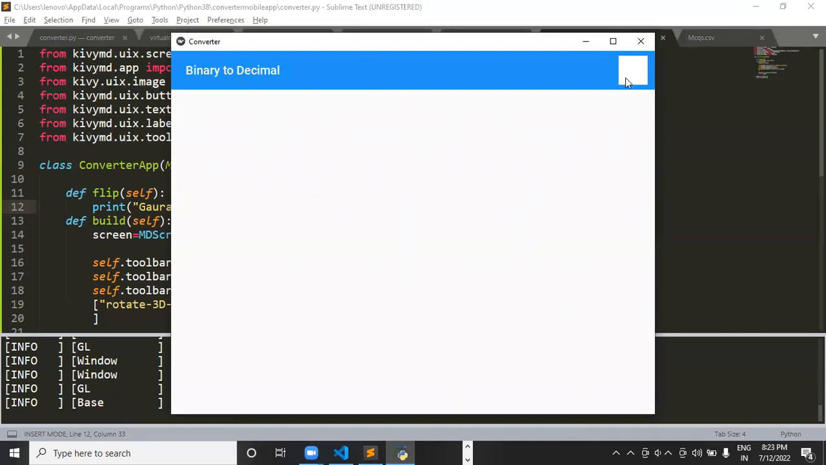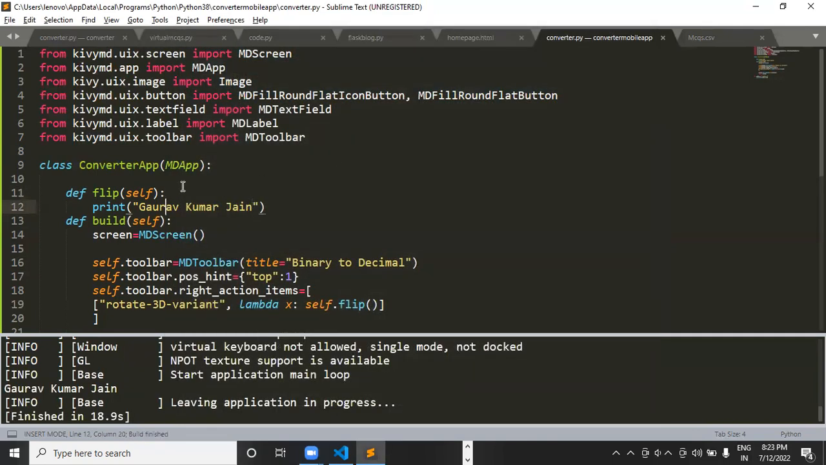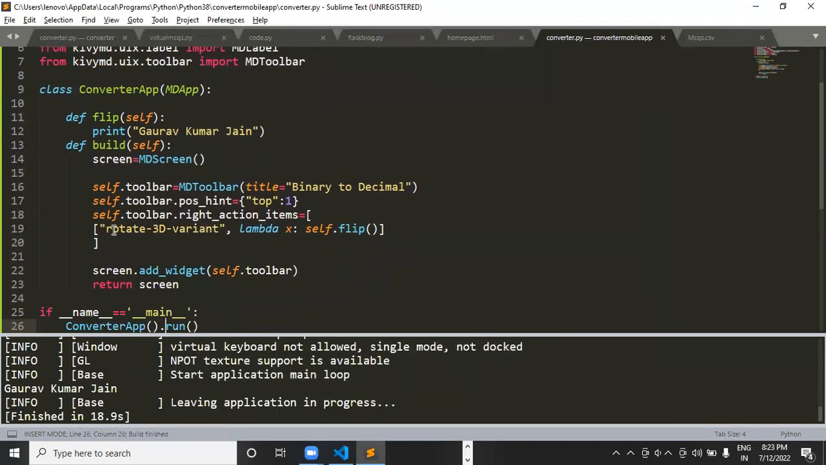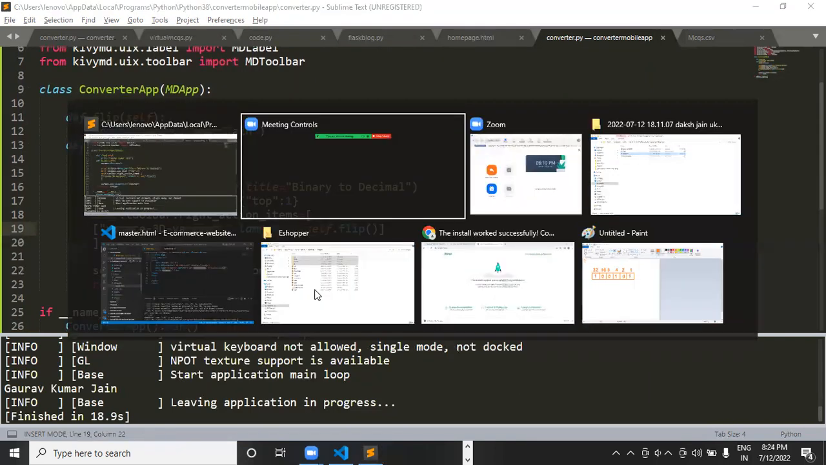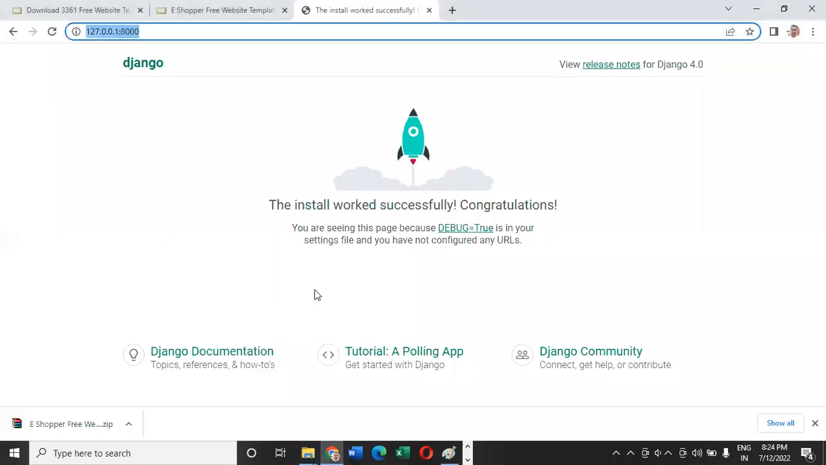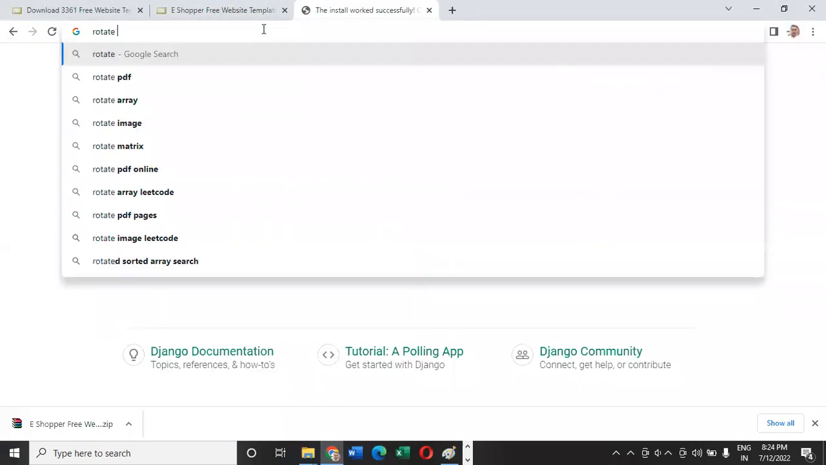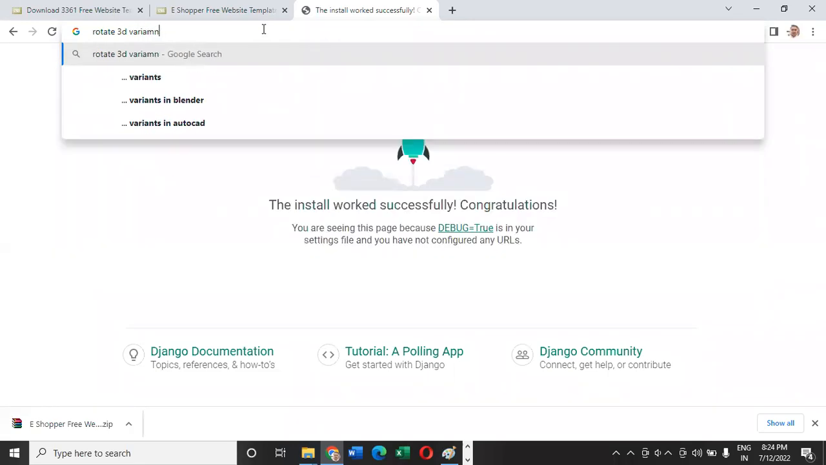Are you able to see this small rectangular box over here? Yes, sir. If I just click here, see, my name is getting printed in the console panel. But why is that image not coming? Maybe I am not using the correct word here. You can search for it online. If you want, I can do it for you. So here you can search for rotate 3D variant.